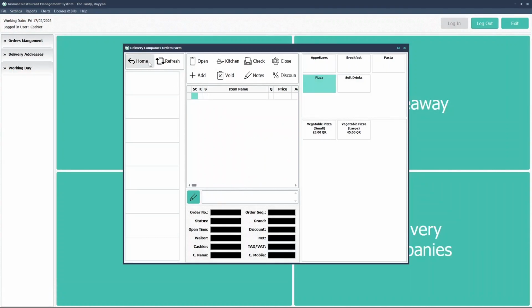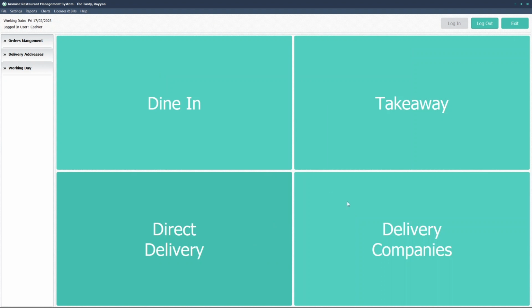That was how we use our function of delivery companies, how to open and handle orders coming from delivery companies like Talabat, Rafiq, Sununu, Uber Eats, etc.